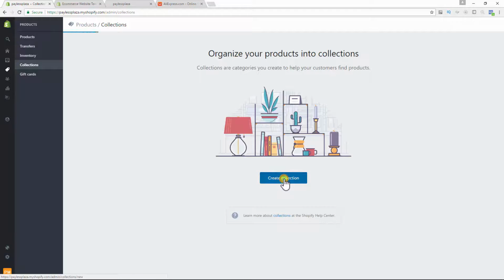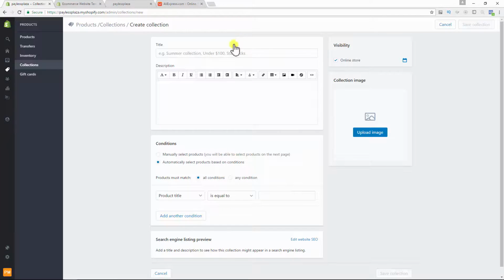So if we go create collection, it'll ask for a title. Now a collection is the same, or think of it as the same as a category. So in Shopify they call categories collections. Don't get confused, it's simply a category.